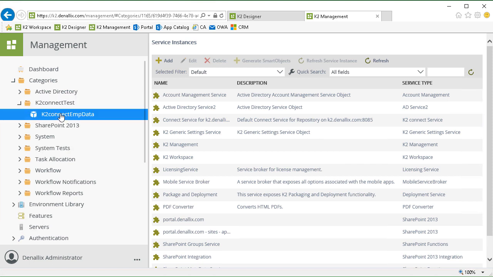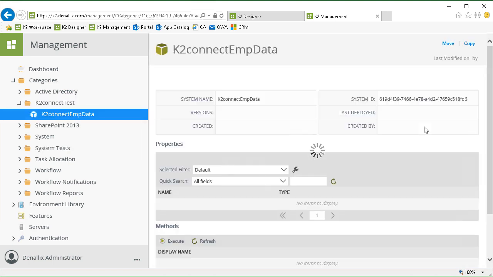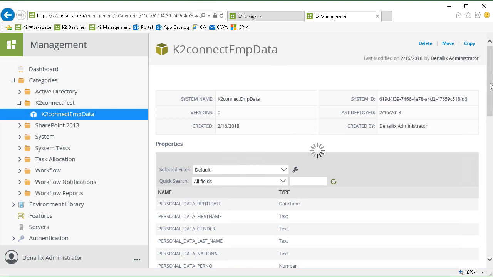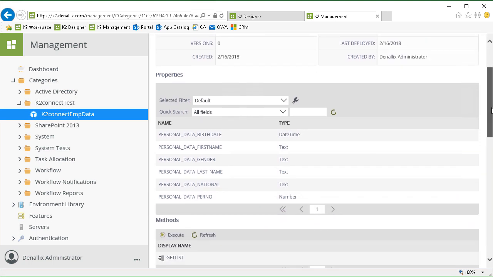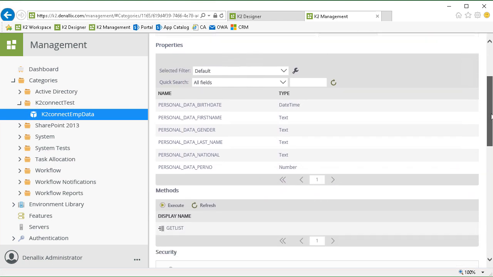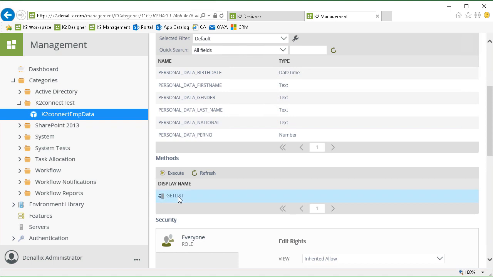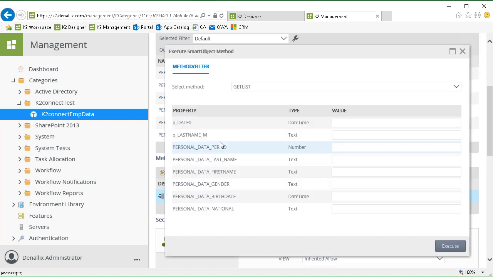and select a K2 Connect Imp Data smart object. From the area on the right side here, notice that we have properties available based on what we selected back in Visual Studio when designing this smart object. To execute this method, I'll select GetList from the Methods section of the page. Then I'll click the Execute button in the menu bar just above the method.